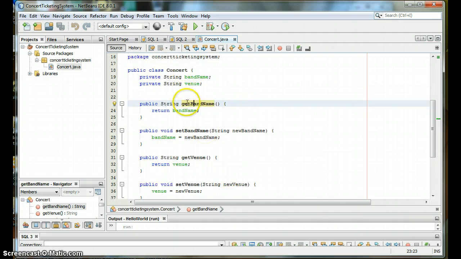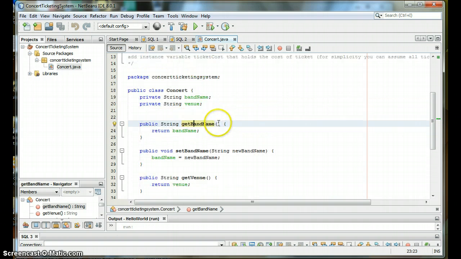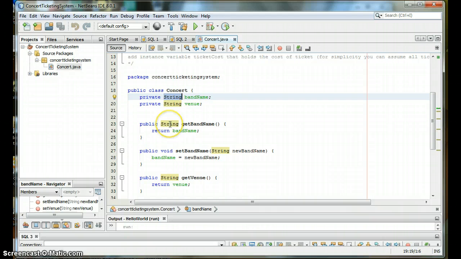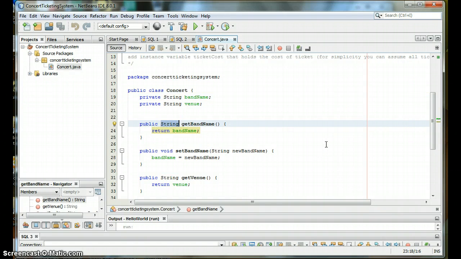Now, a getter, also known as accessor method, will always return a value, and that type that gets returned needs to match the type of the attribute. So if the purpose of getBandName is to return what the current value of band name is, if you look, you see band name is of type string. So that is the return type that I want to have for the getBandName. That's why you see public string getBandName and you see return band name.